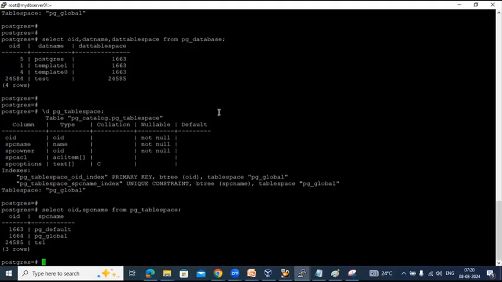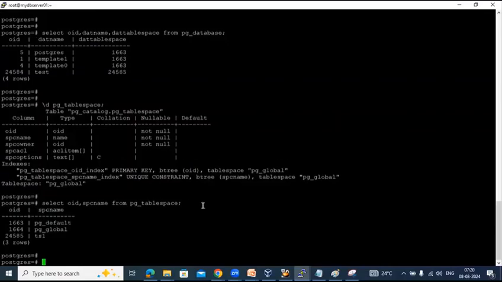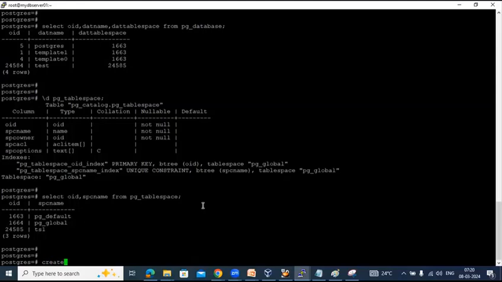With the help of pg_database and pg_tablespace, we can find the OIDs of your relevant objects. And now we can create a database. The database name is, suppose, SkyDB.